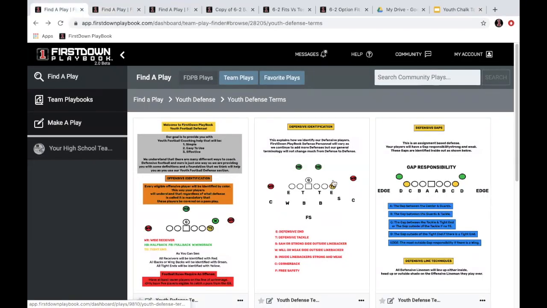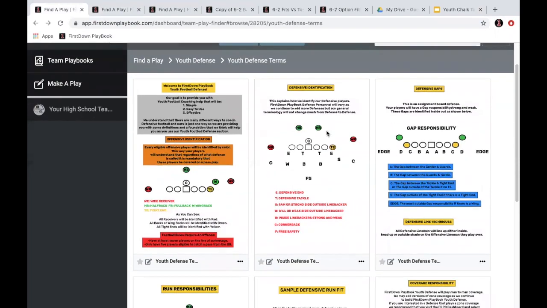Okay. Before we get into the 6-2 defense as a specific defense, I just want to take a moment, and I'm into our youth defensive terms section in FirstDown PlayBook. And as you can see, and I'm not going to get too in-depth with this, but I just want to point out that what we do is we go through and we identify some very basic things that you have to do to play defense.